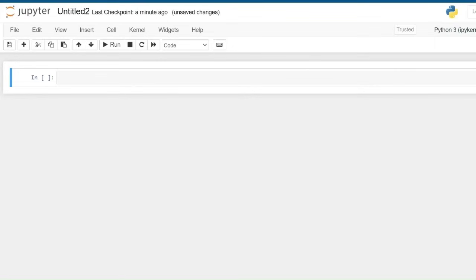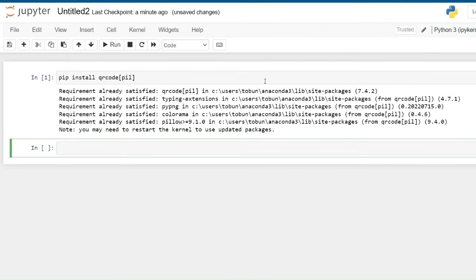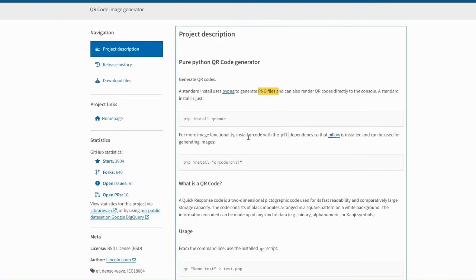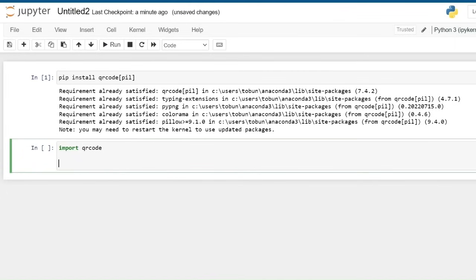So now let's go to our Jupyter notebook. The first thing that we would like to do is to install our library. So pip install qrcode pillow. So now it is successfully installed. Now the next step would be to import qrcode. And now we want to create a QR code instance. We've been told how to do that here. This is how you create your QR code instance. So let's replicate that in our code.